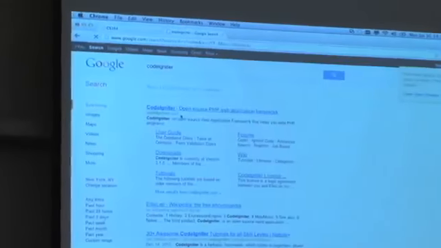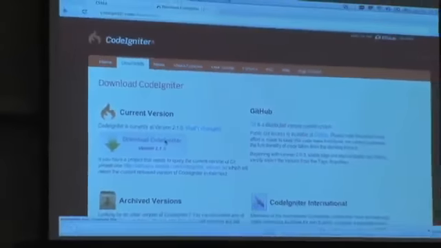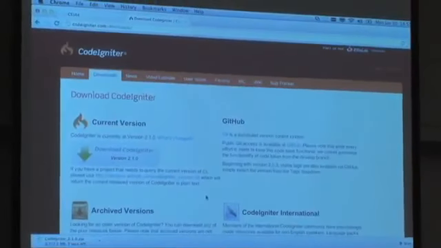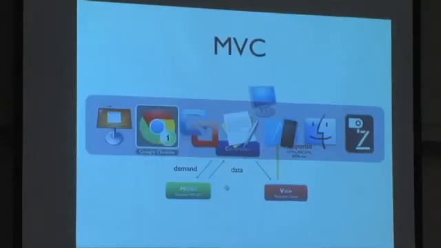So let's take a look. Where did this come from? If I Google CodeIgniter and go to downloads, to get started with this, I literally downloaded a big zip file from codeigniter.com, and then I unzipped it, and I started deleting things I didn't care about.